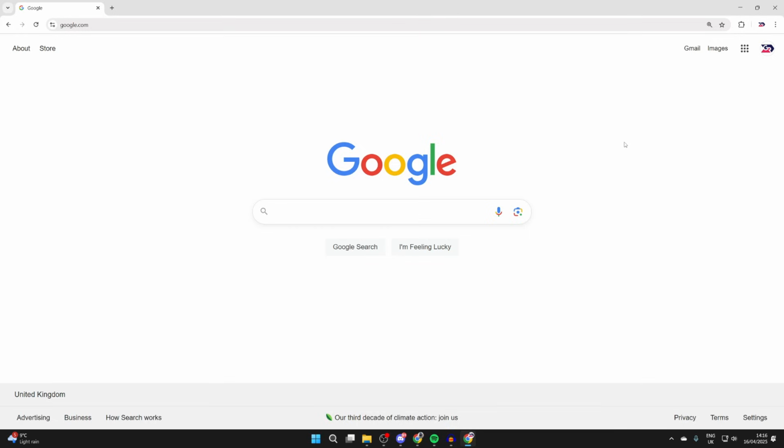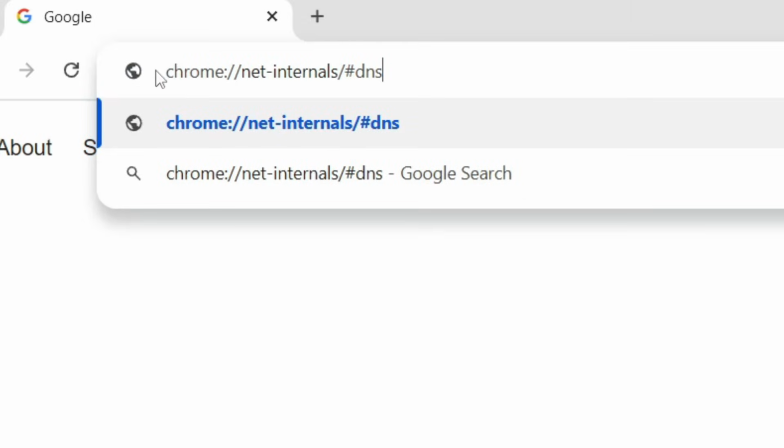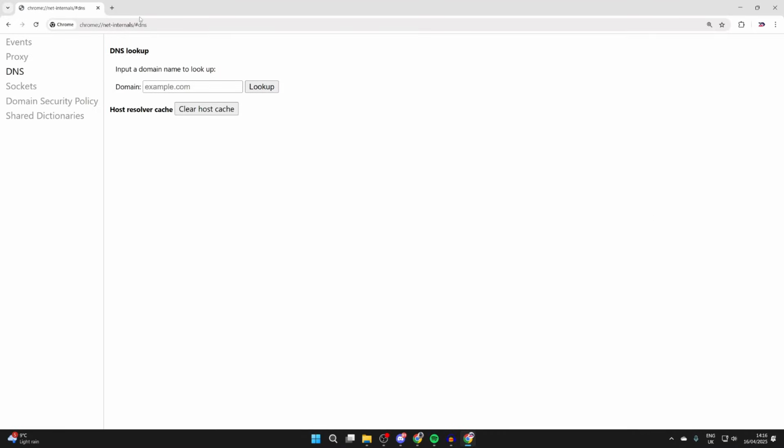So what you need to do is come into Chrome, as I already am, and come to the URL bar at the top. You want to type in chrome://net-internals/#dns, like so. Then you can press enter. You're going to be brought right here, as you can see.